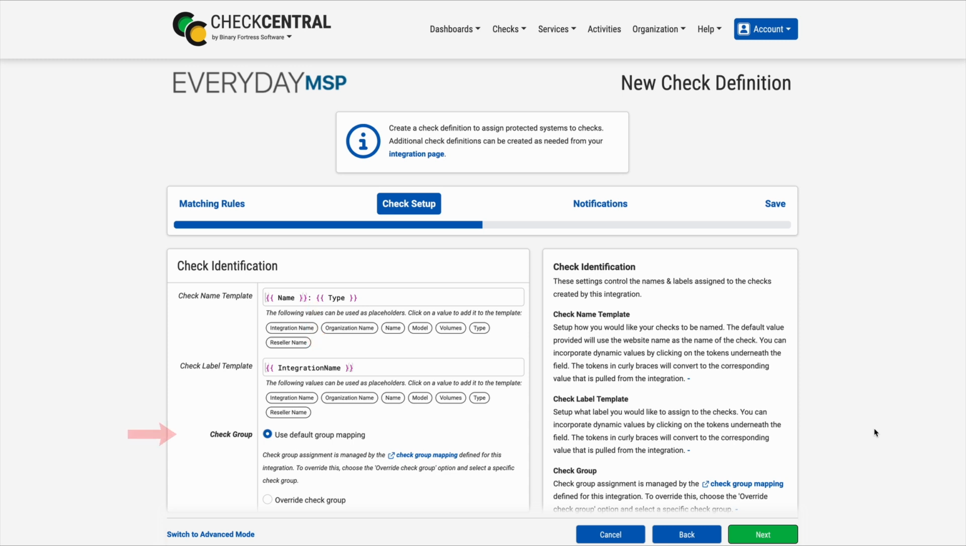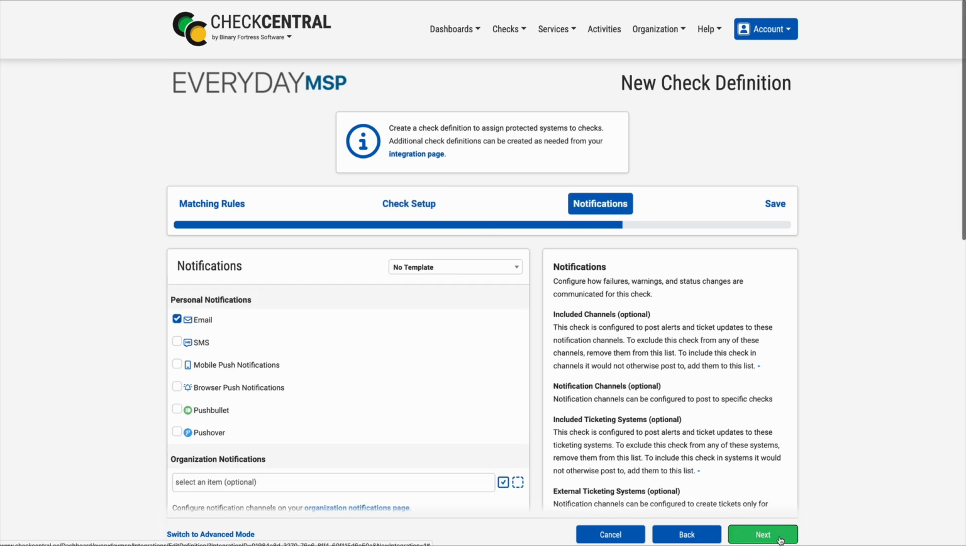The Check Group section allows us to override the group mappings we set up during the previous steps, but in this example, we don't need to make any changes. We'll click Next to continue.